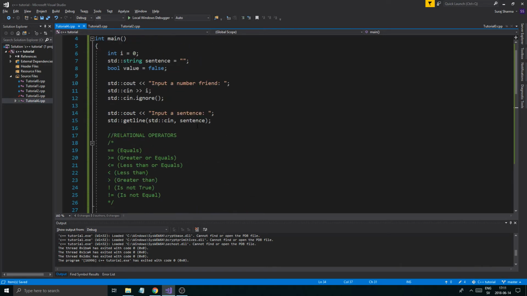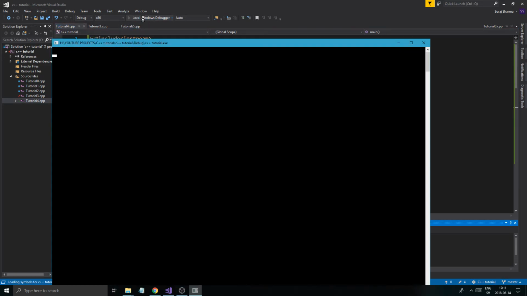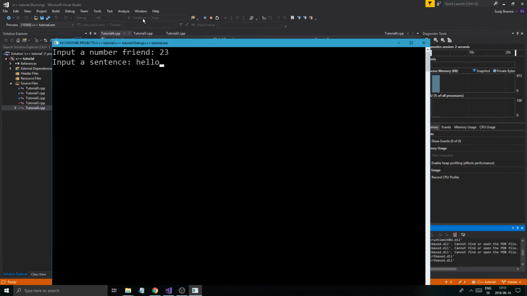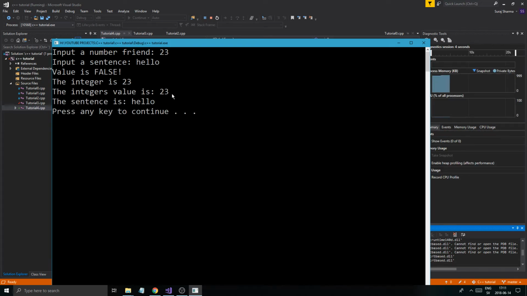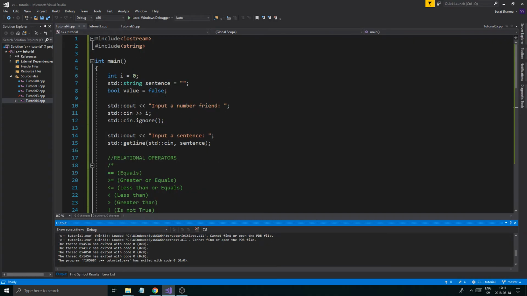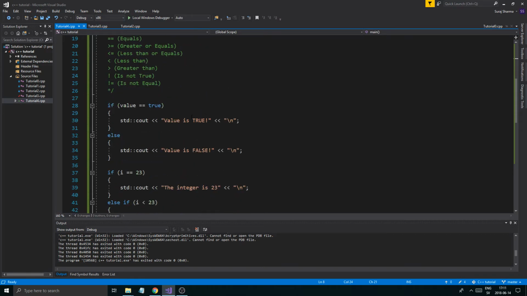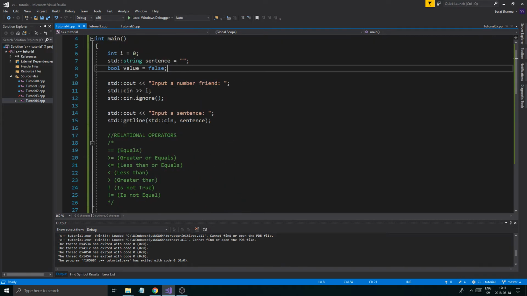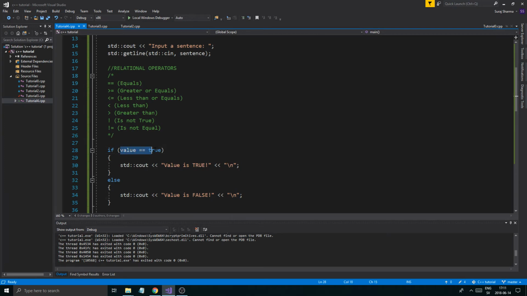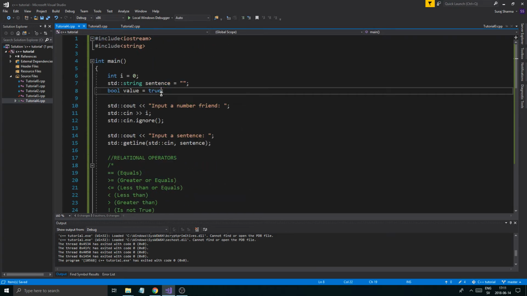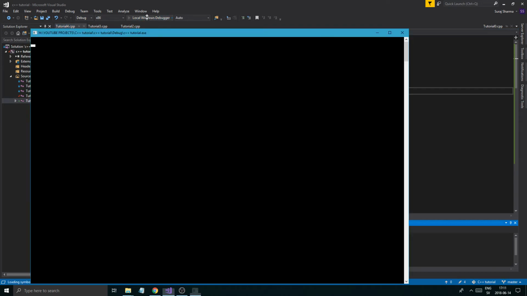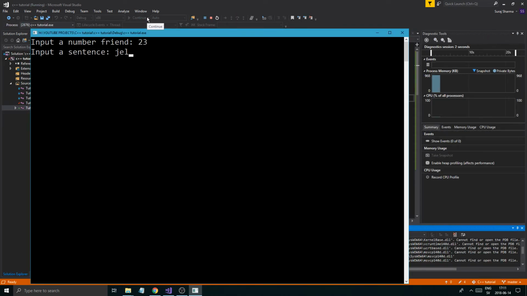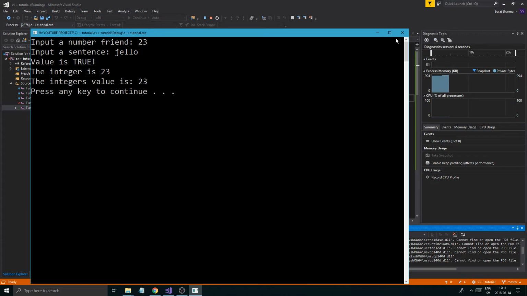Now if I run this, I'll give it 23, hello, value is false. So value is false. That means this value was false, because it was not true. This checks for if it's true. If it's true, it will say it's true. Else, it will say it's false. Now, if I say true here, obviously it's going to say true, right? It's going to go in there. 23, whatever, value is true.